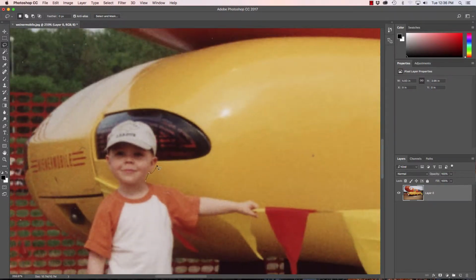I want to grab around this little boy's head here. I can draw around this and split the curve. Now for this purpose I'm showing you how to use the lasso tool. For this I really would prefer to use the pen tool.